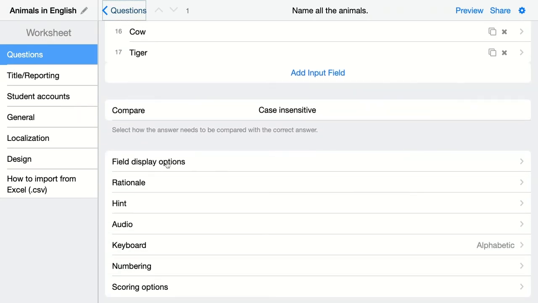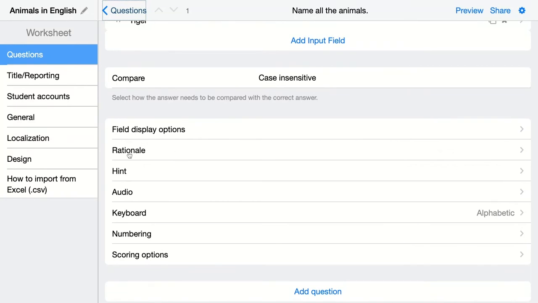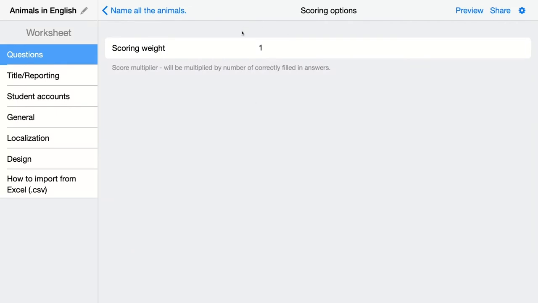There are some field display options, so you can add a bigger border around your field and so on. Then you can add an explanation, hint, audio, and of course the scoring options that are very important here. Choose your scoring weight. Again, here is also a score multiplier. So this means when you add your fields, students will score 1 point for each correct field they fill out. In this case, my question will be on 17 points, and I can make it a little bit less by reducing the scoring weight for each single field.